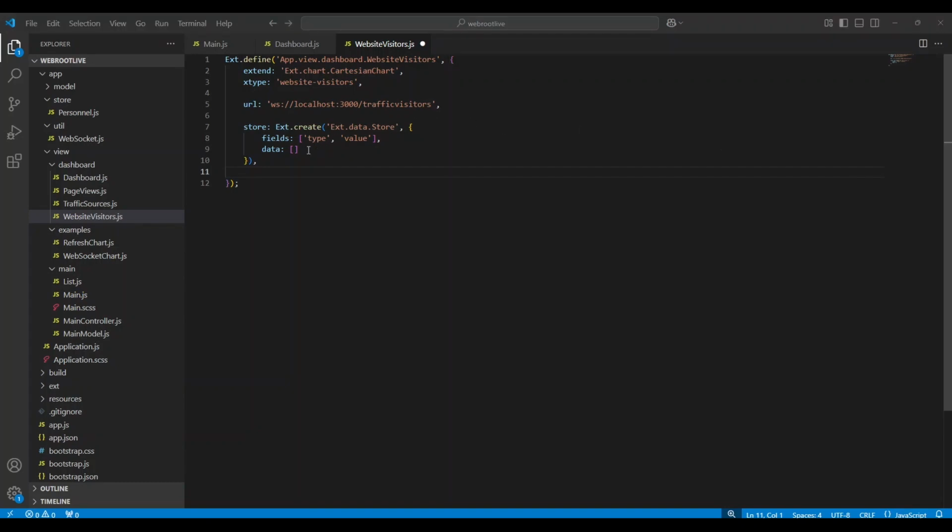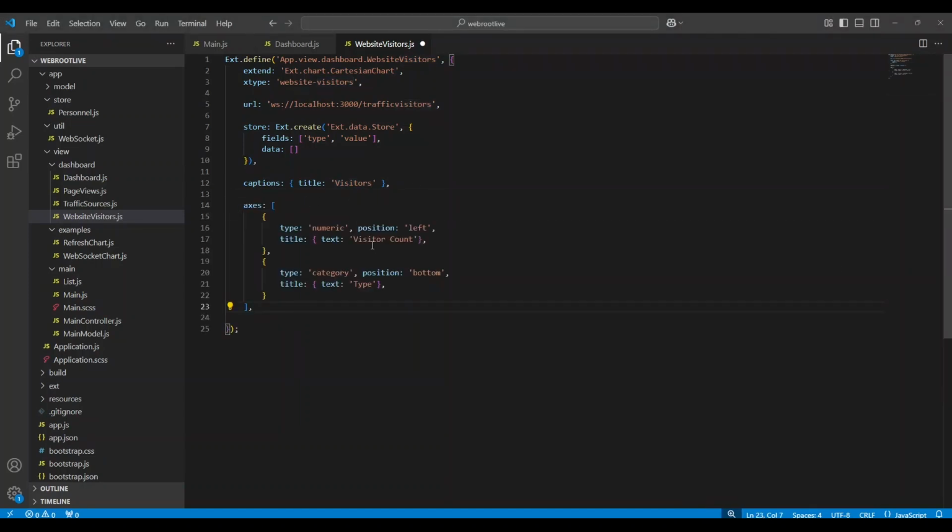Whenever we create a chart, the best idea for a title is to put the title inside the chart, and the way we do that is with captions, and then we specify the title, okay? Then I'm just going to continue by creating the axis. We have a visitor count as the numeric left axis, and just type for the category at the bottom. Gonna set up the series, which is basically just a bar chart. We have an X field and a Y field, and just one color, at least for now.